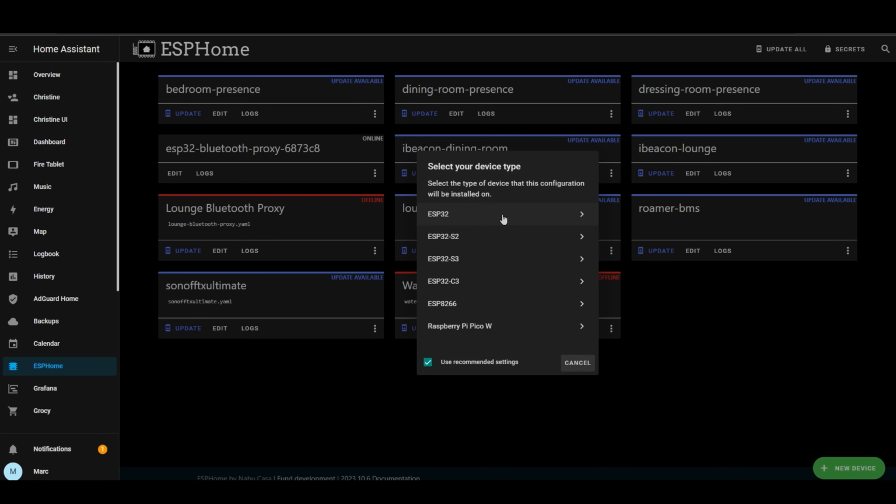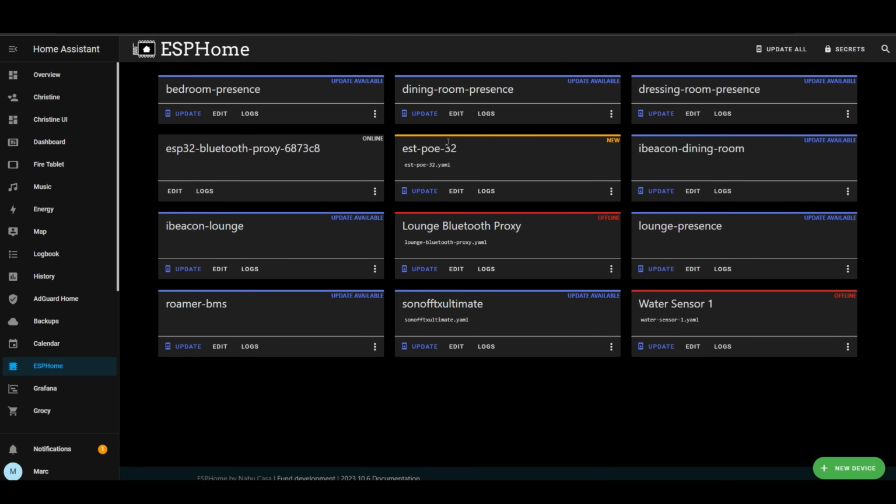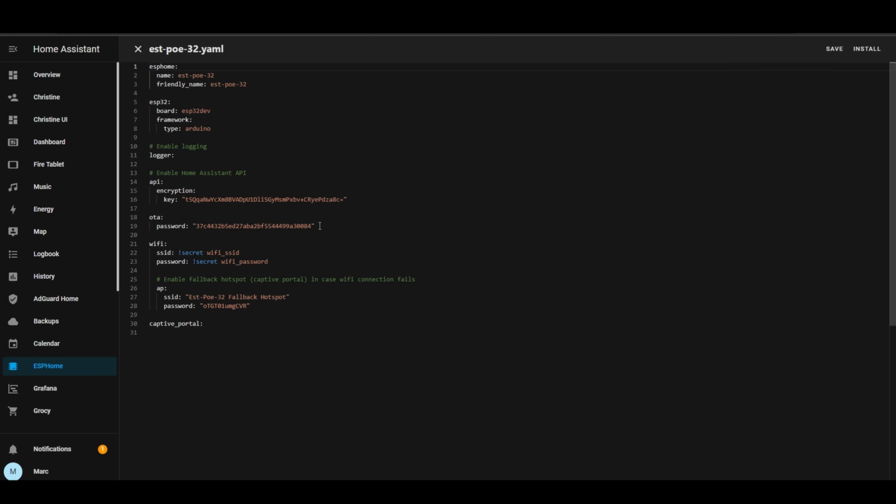In this case, it's the ESP32. And now we want to press skip again. And now we've got the device showing here. We now want to press edit so that we can edit the YAML file. I recommend taking a copy of the API and OTA sections because they've got some authentication details in, which are a good idea to include in the final YAML config.